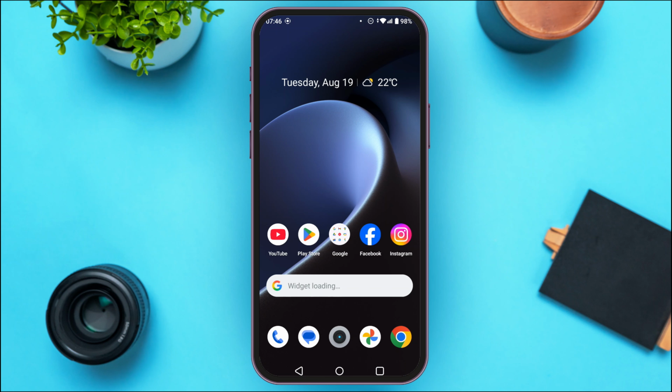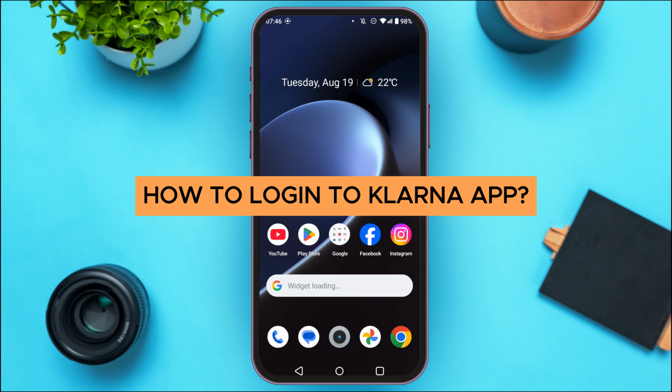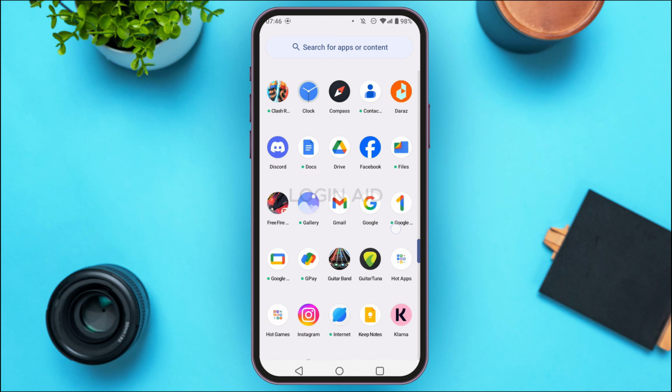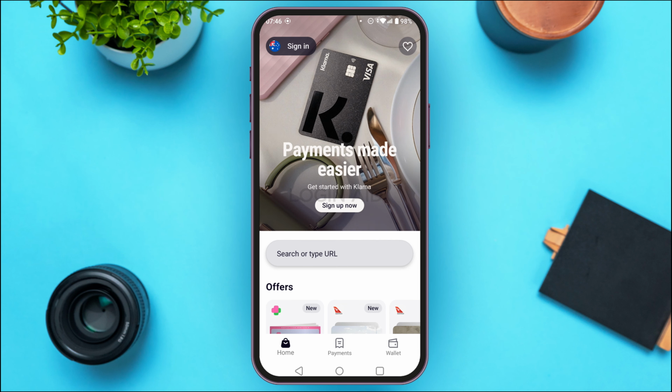In today's video, I'll teach you how to log in to Klarna app. First of all, what you have to do is launch the Klarna application. If you do not have this application, you can download it from Play Store and App Store. Initially, you'll be led to this kind of interface.